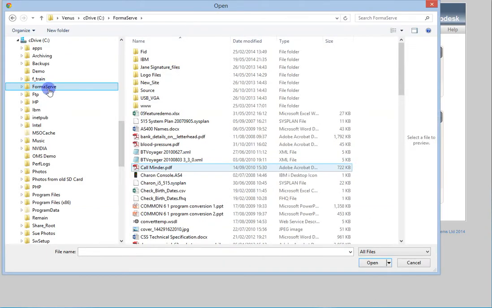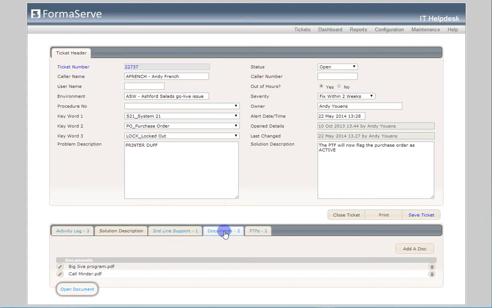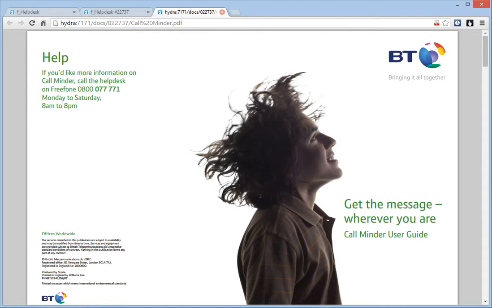Once again, we're going to select a PDF. It doesn't have to be a PDF, it can be any file type. So we can see the PDF has now been attached to this ticket. If we want to open it, we click the icon down the side. Here we can see the PDF being opened, shown in a browser.